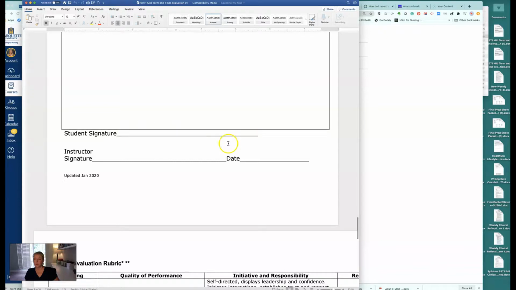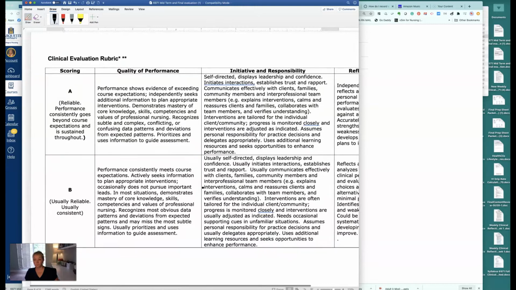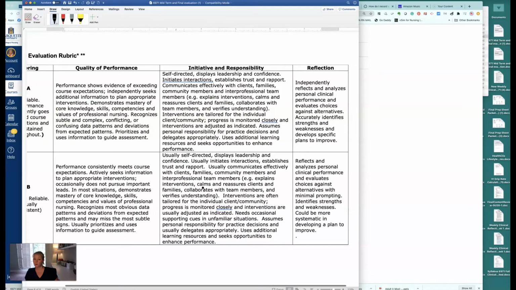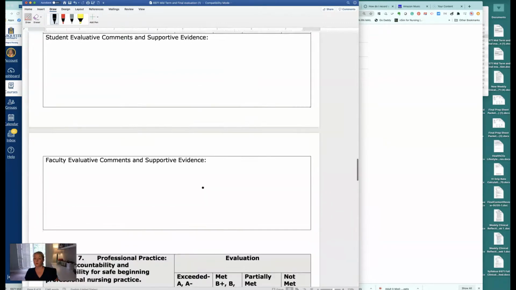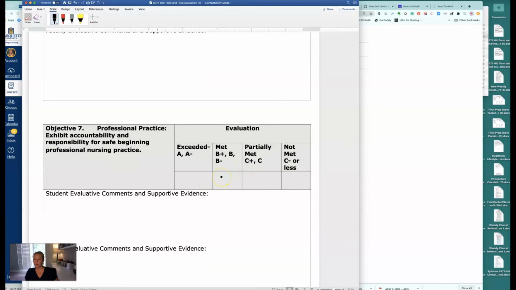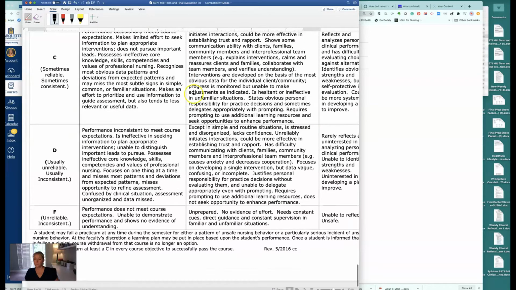The student has to sign and the instructor has to sign. So the easiest way to do it is go on Word to draw, and then you just click your black, and then they sign as needed. All right, it's really easy. I know it's messy, but you just have them sign it there, and then you sign it, upload it. You need to look at this clinical rubric to help you determine what grade you're going to put up here. The student cannot get anything less than a B to move on and pass the course. And that's it.